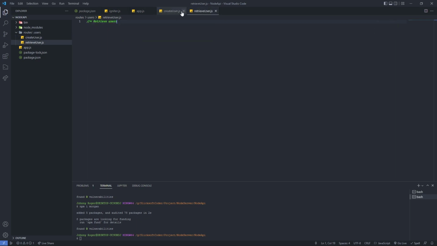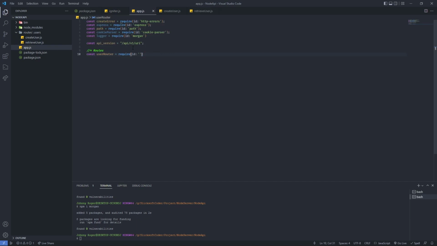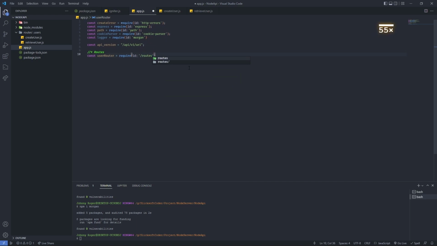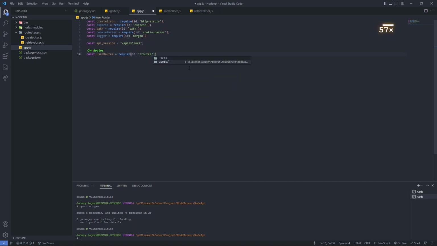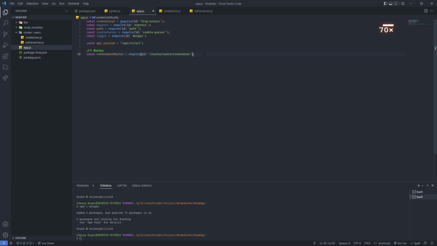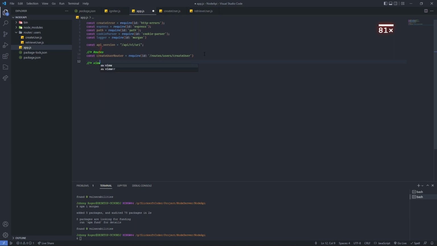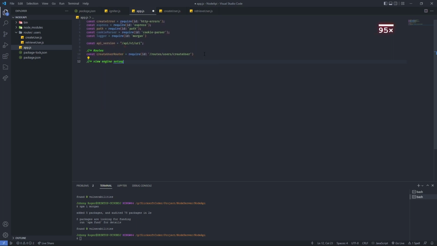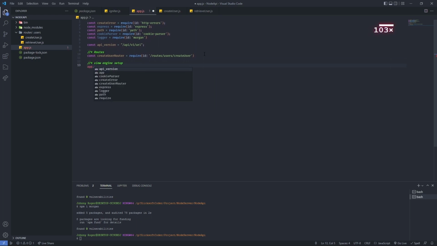Now that we made our files, we just call it here. So what folder is it? So from routes, and users, I will call createUser. I will rename it createUserRouter. There. Now that we have our route set up, we will need to set up our engine next. So this is our view engine setup.